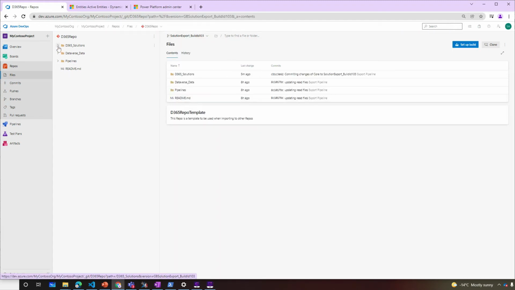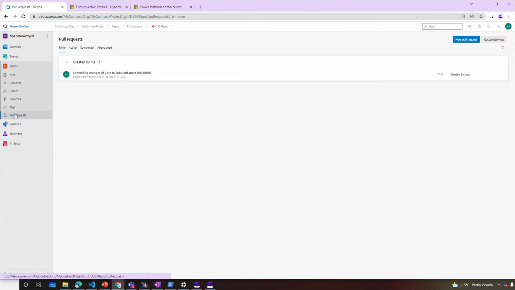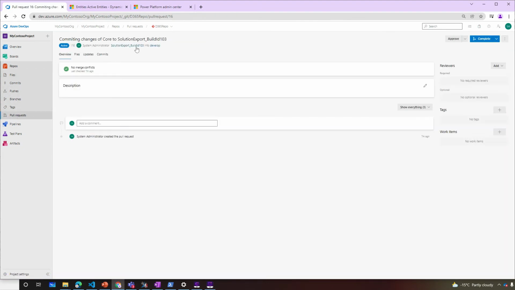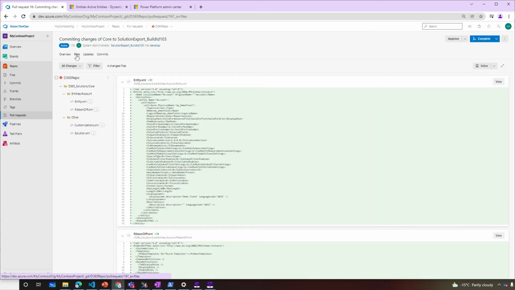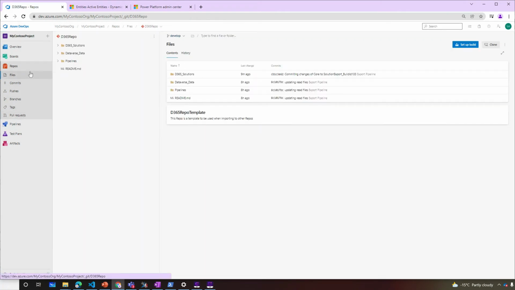But if I open this branch, there you go. Our core solution was extracted right there. And if you guys remember, the only thing we did that was a change in the account entity where we included a field. There is one more thing the pipeline did. We can see a pull request from the solution export build 103 to develop. You can go to files to see the changes as any other Git. Let's complete the pull request. Now let's take a look at the repository again.